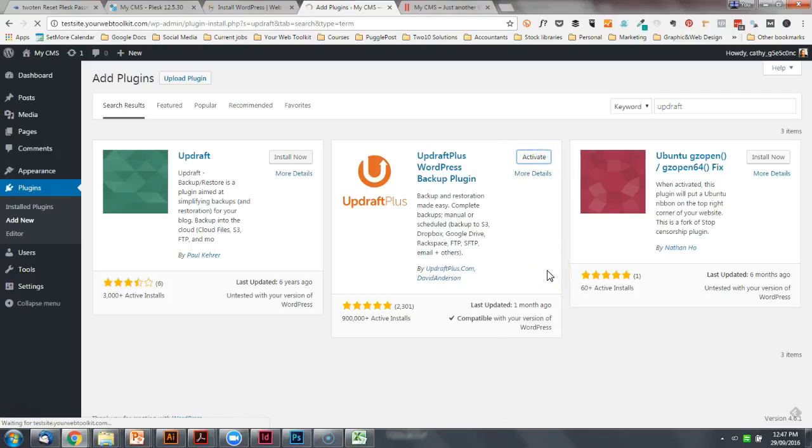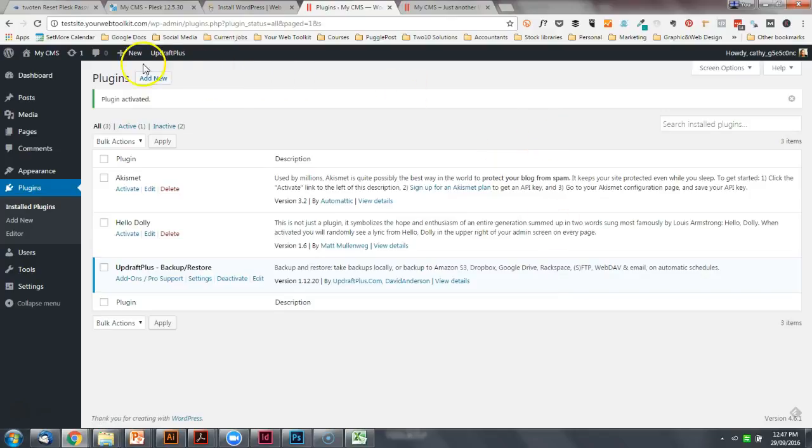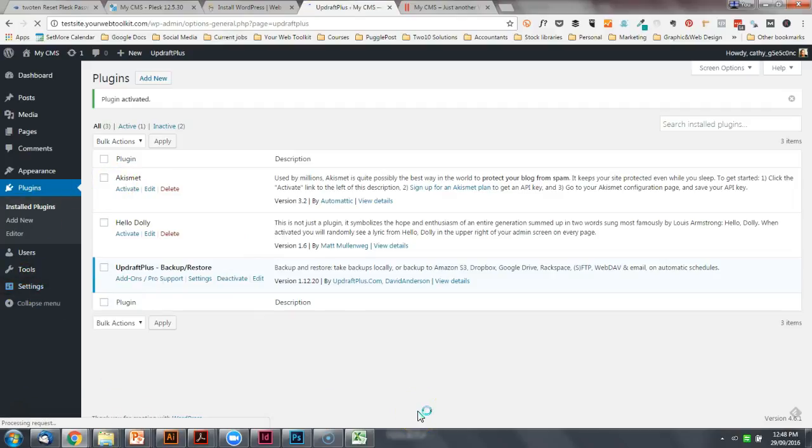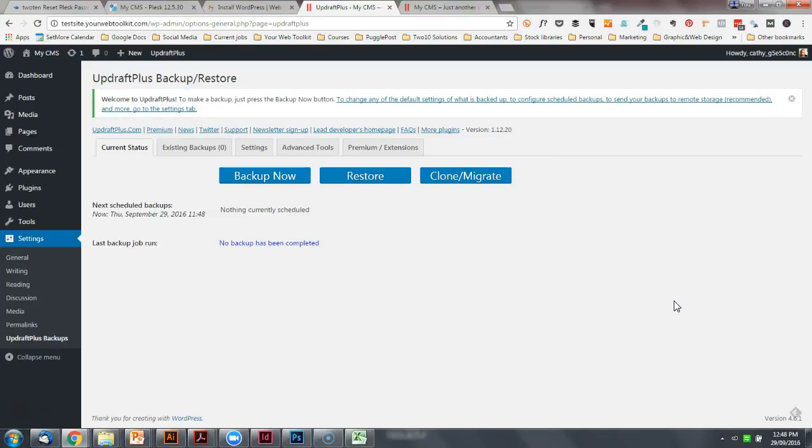So you can either do it from here, or it might take you directly to this, which is your plugins page, and that would say activate, and you would click that link. So it's activated now on this website. So where you go to check out all the settings and different options is down here in this Settings, Updraft Plus Backups area.